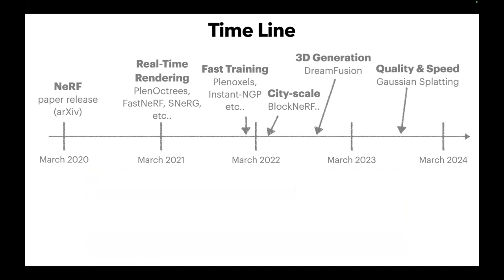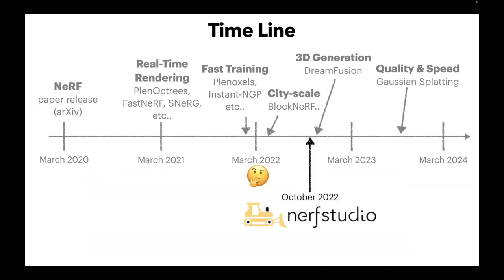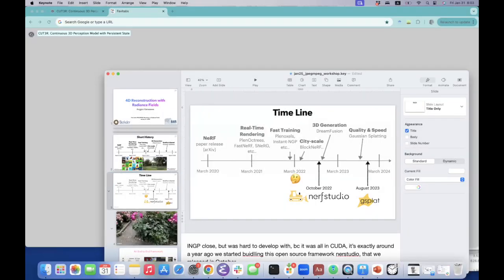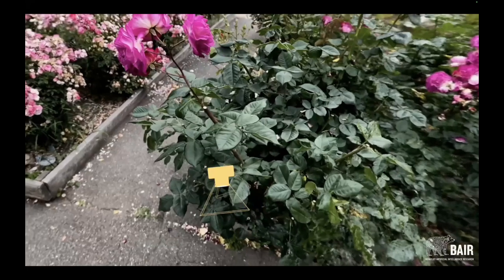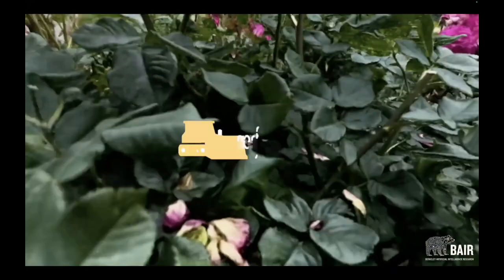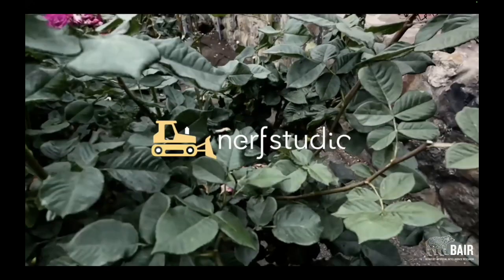And so around this time, we decided to work on a single repository that put everything together. And perhaps this has been talked about, so I'm just going to mention it as a timeline, really. We released Nerfstudio in October 22, and gsplat in August 23. And so this is one of the things that my lab develops, with lots of collaborators from online.